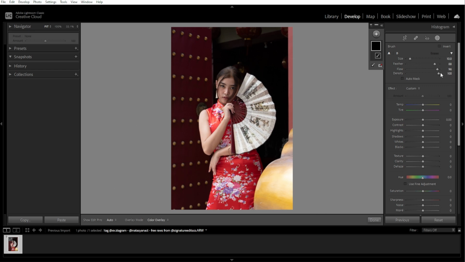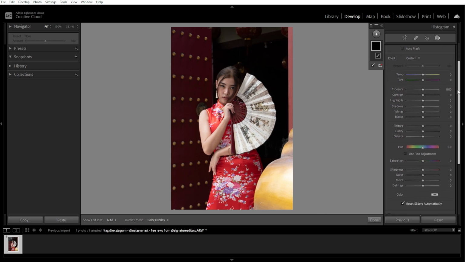Now we're going to select an adjustment. In the Effect drop-down, choose the adjustment that you want to apply. Common options include exposure, contrast, clarity, temperature, and saturation. And you can combine multiple adjustments by tweaking several sliders.